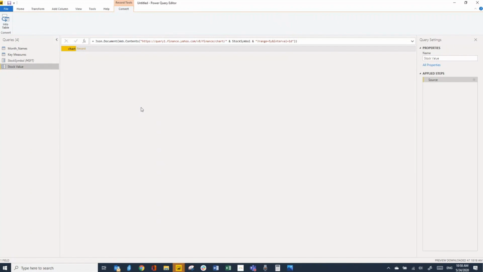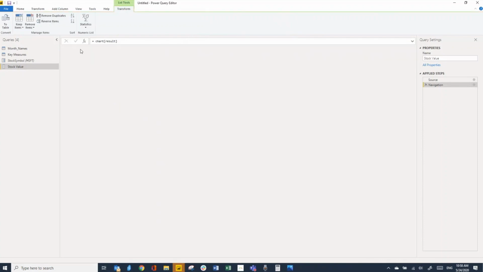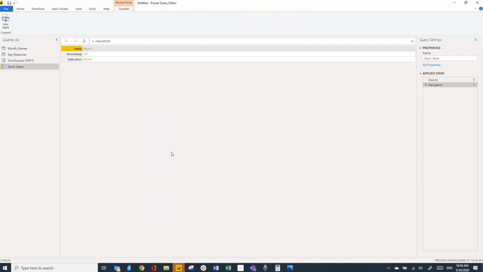Okay, so the first thing we're going to do is click on record. Yes, you heard that right. Click on record. And then we're going to click on list, and then we're going to click on record once more. And that's going to get us to this point: meta, timestamp, and indicators. This is exactly where we're going to want to be. So again, if you didn't get to this point, just go rewatch this again, but we'll get there.